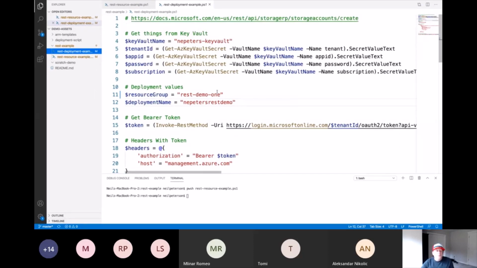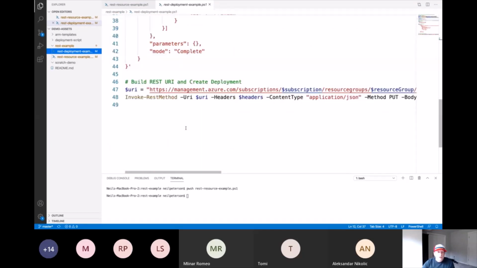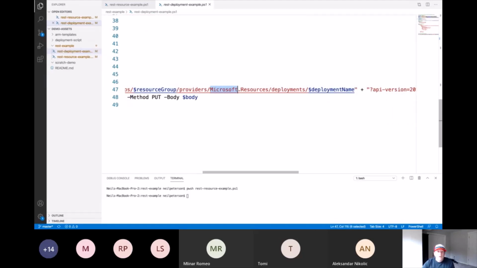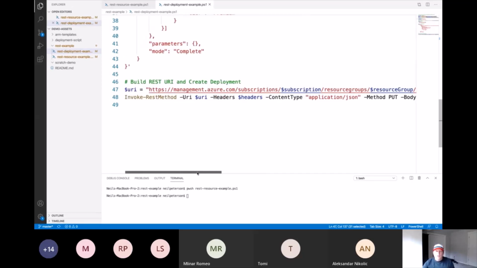This looks very similar to the raw deployment of the storage account that we just created. But if we look down here at the URI, notice that instead of Microsoft.Storage and storageAccounts, I believe it was, we've got Microsoft.Resources deployments. So there is a REST interface for ARM deployments. Like I said, it fans out the deployments to the service-specific REST interfaces. And one of the benefits of using this REST interface is that we get the validation and we get that deployment history, which is pretty cool.